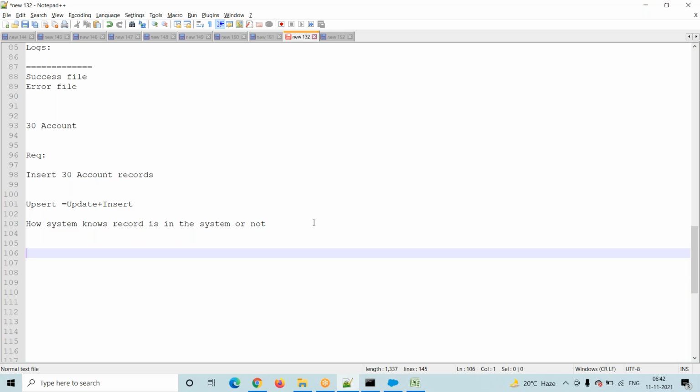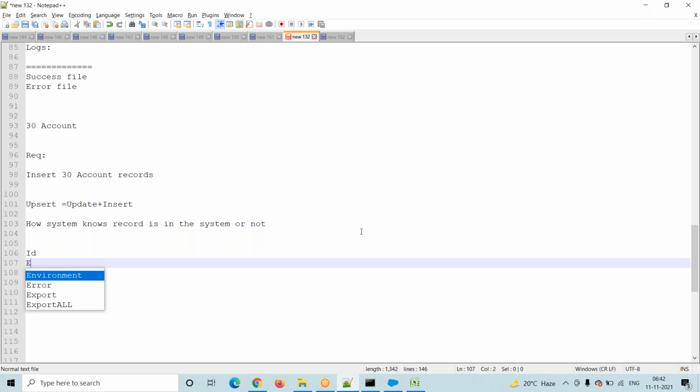So two options are there. One is the ID field in our CSV file. If an ID is there, then based on that ID, it will find the record. Suppose I have one file, I will explain. Then the other field is the external ID field. Based on the external ID field, the system will verify whether the record is there in the system or not.